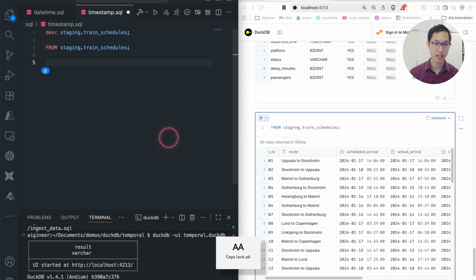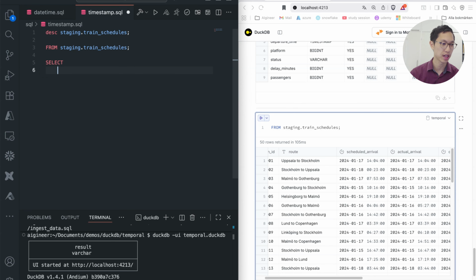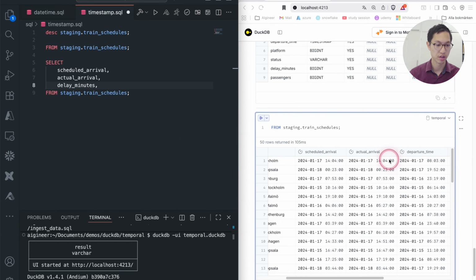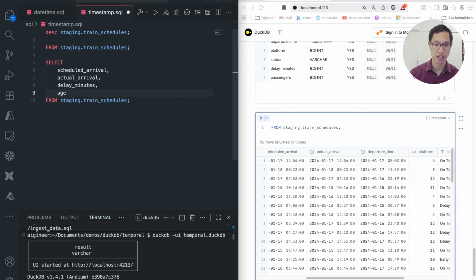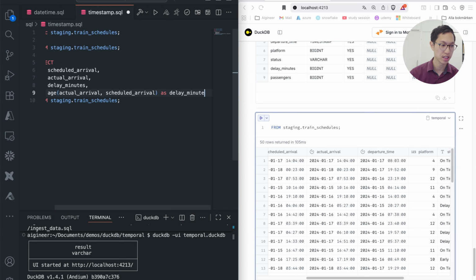Nice. Let's take a look into time difference. Select from staging dot train scheduled. So what do we want to select? Scheduled arrival. I want to select actual arrival. I want to select delay in minutes. See, we can see here delay in minutes, right? Delay in minutes. And I want to do age of actual arrival, comma, scheduled arrival as delay interval.